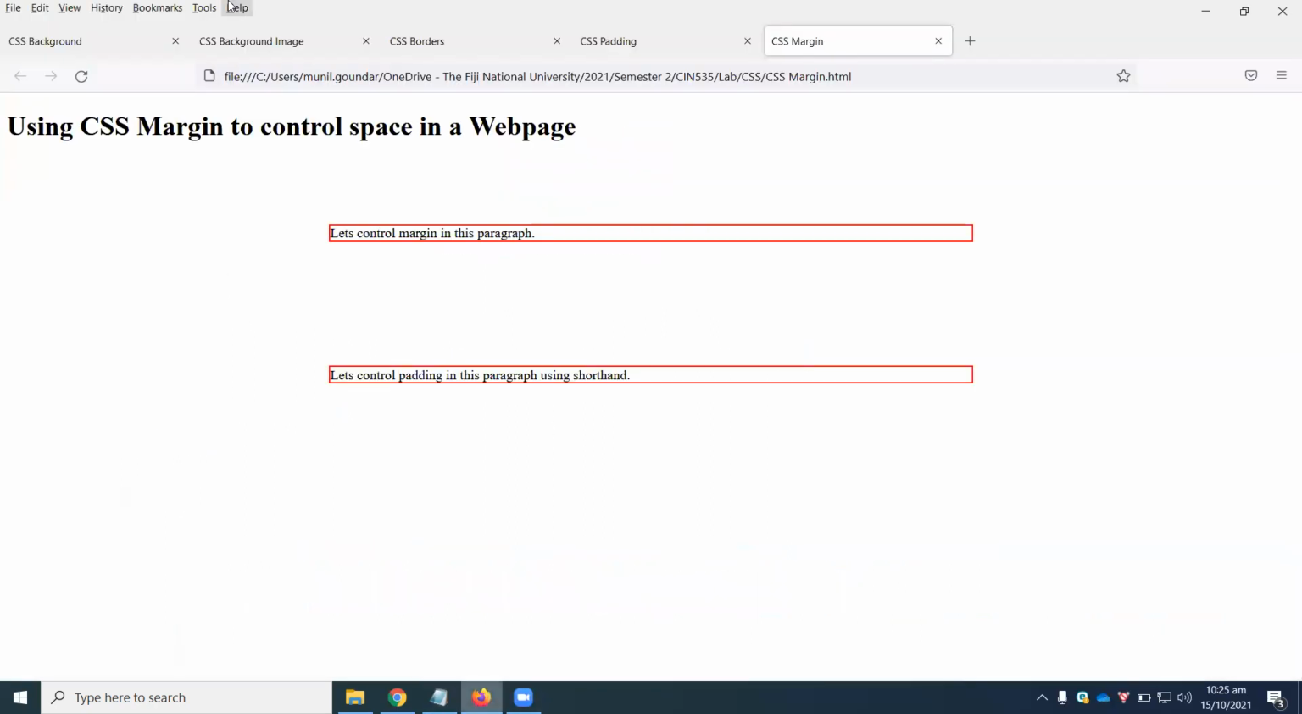After that, if you go to the browser, F5 to refresh, this is what you get. See 50%, that means there's 50% of space on the right hand side, and then 30% space, remember it's outside the border, 30% space on the left hand side. So that's how it's controlled.